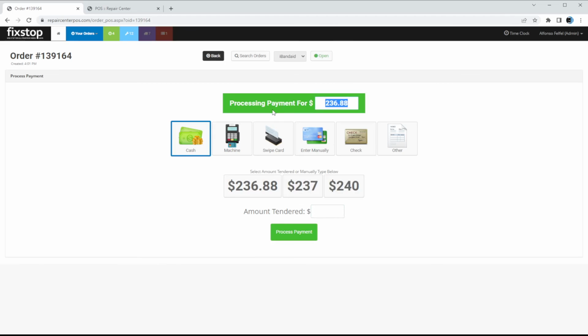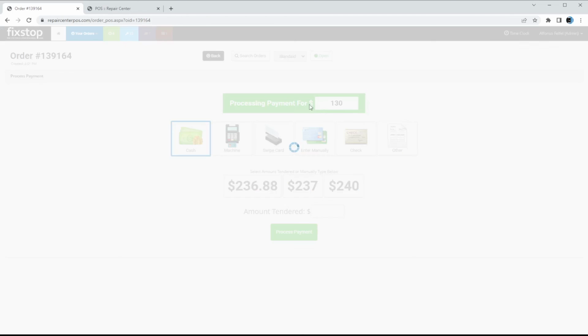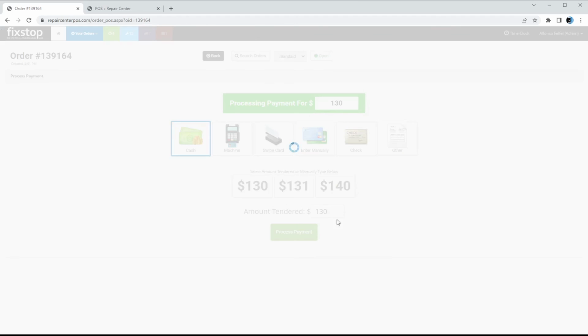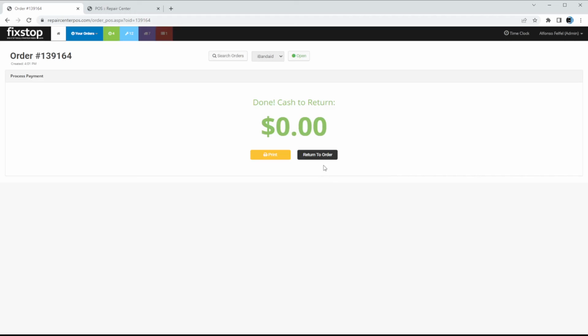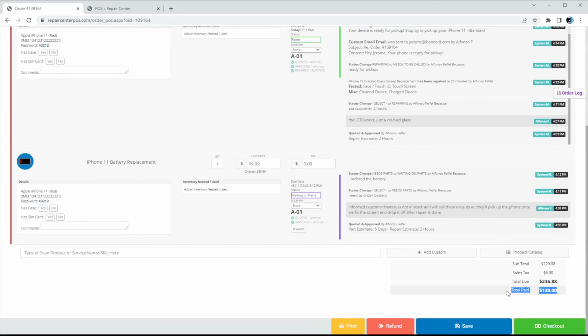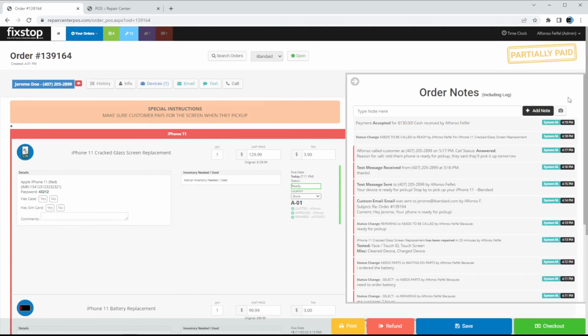Now they have two services, so if they want to only pay for the screen for now, this is how you can do a split payment. The total is $236, but for today they're just going to pay $130. So I'll put $130 up here. I'm going to process the payment. And once the payment is processed, if we go back to the order, we can see that it's partially paid. They paid $130, and if we look at the order log, we can see that they paid $130.